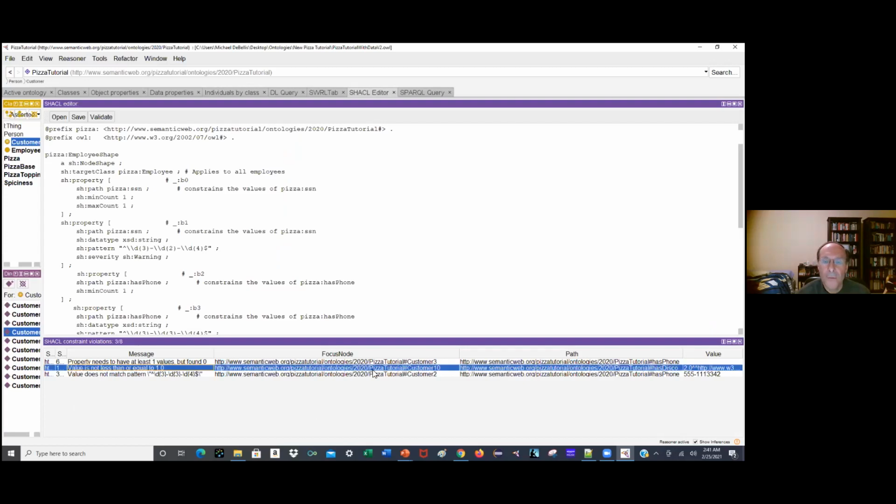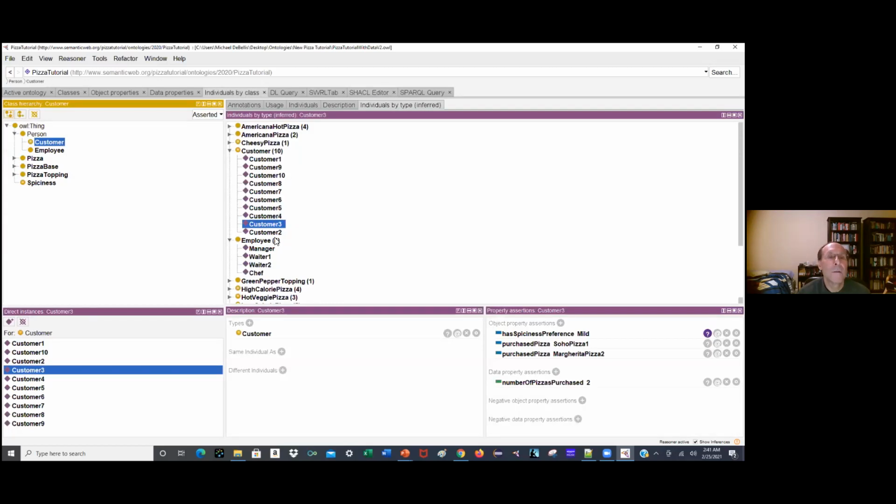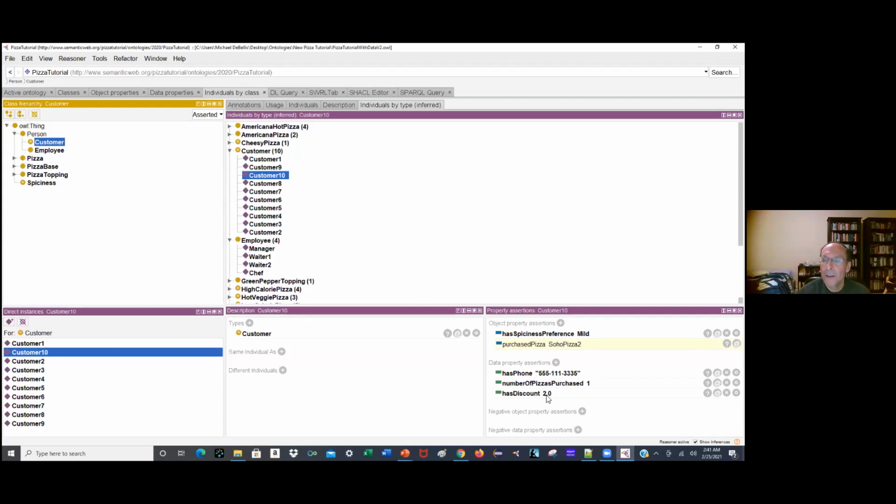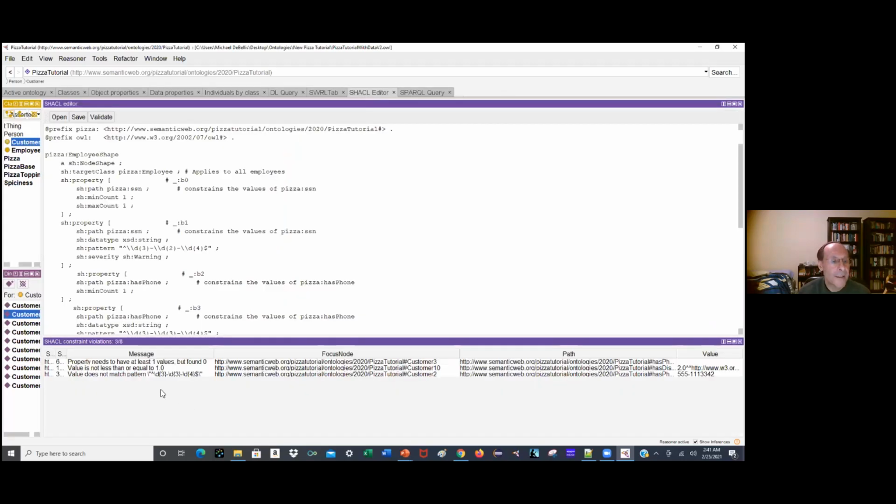And then the next one is for customer 10. This is for has discount. For customer 10, the discount is 2, which of course doesn't make sense. You wouldn't want to discount more than 100%. And so that's why we have the message that the value is not less than or equal to 1 for the value of their discount.